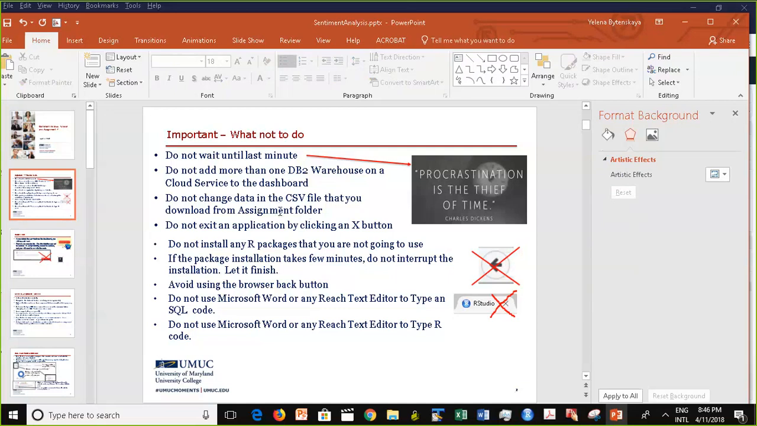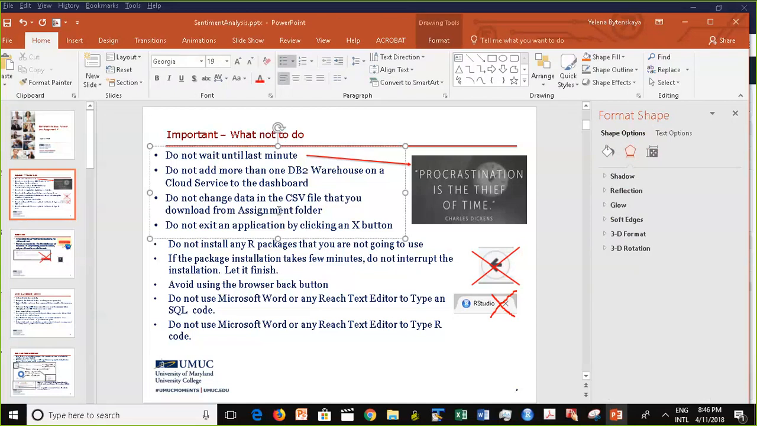Now, your data, you will download the data from the assignment folder. Please do not change it. Please do not change the data, okay? Just take it as is. Because I did some homework, I cleaned it up to make sure that it loads perfectly.